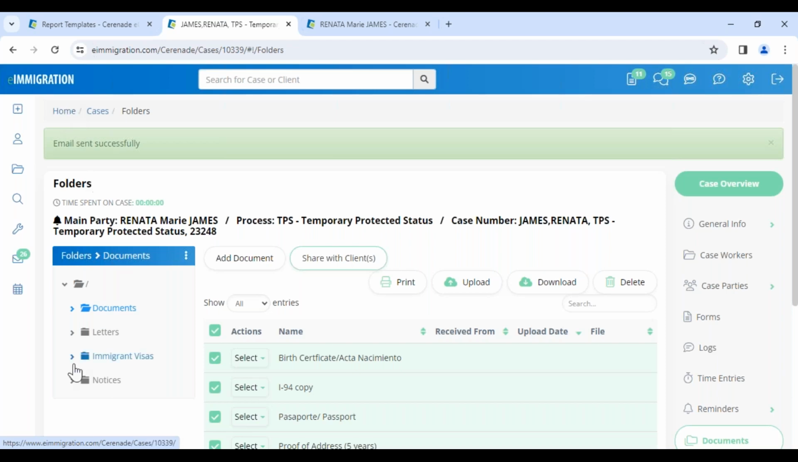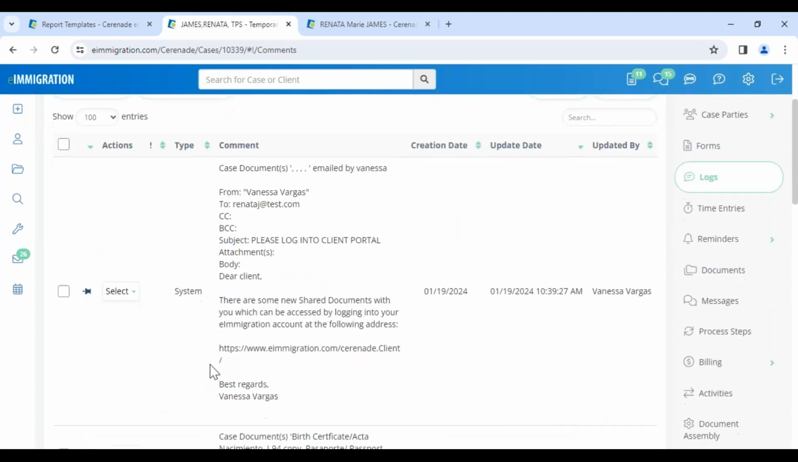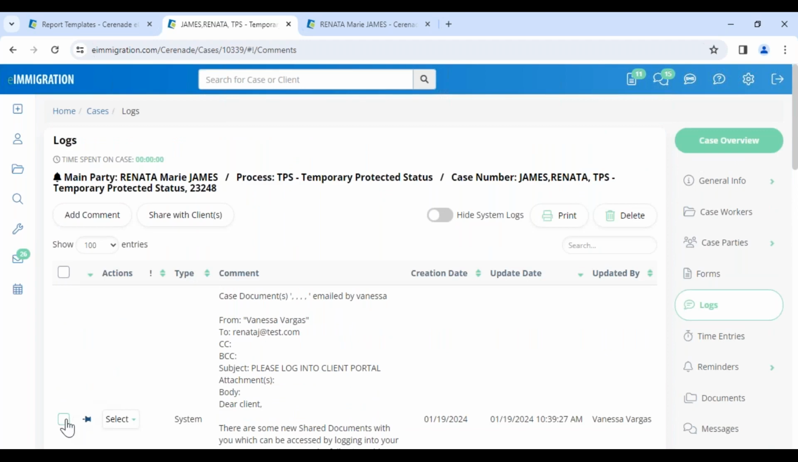Next is sharing a log. On the right hand side, you're going to click on logs, and this is where you either add a note or whatever it's already here and you want to share, you can simply select and share with clients.